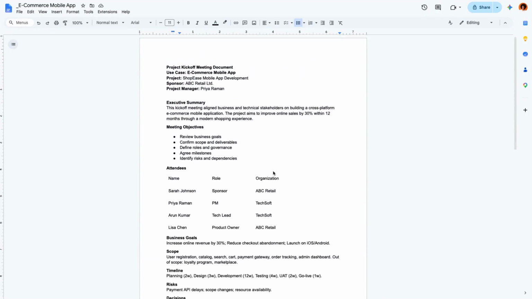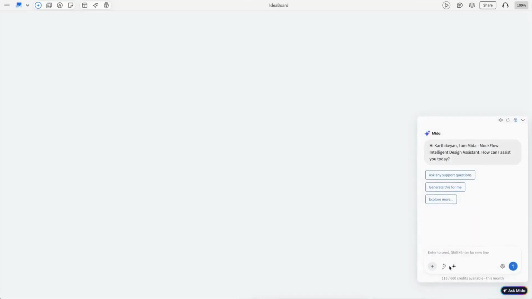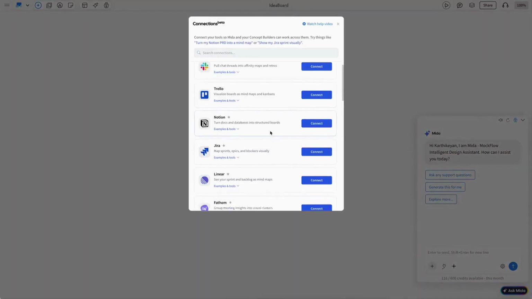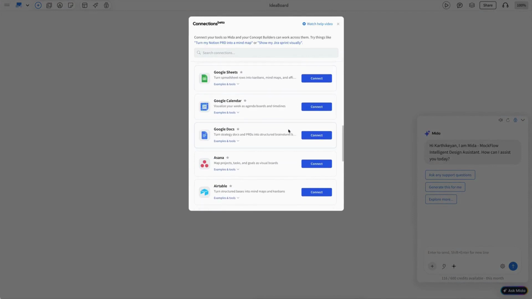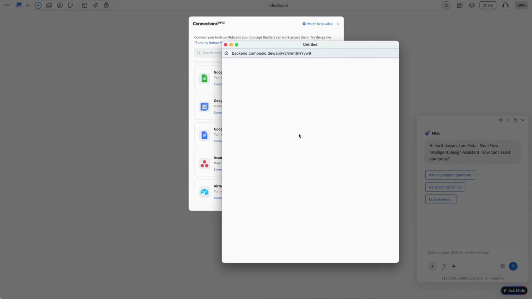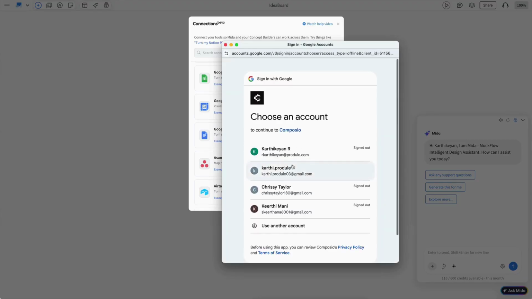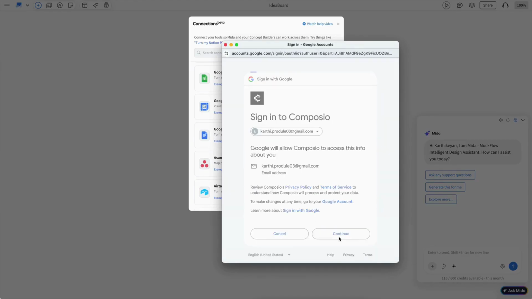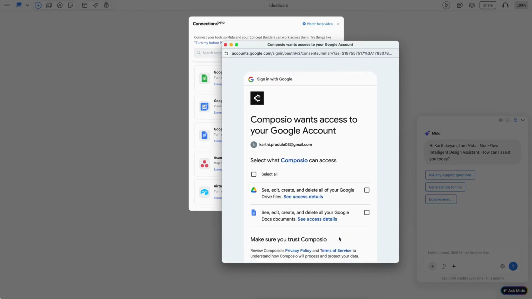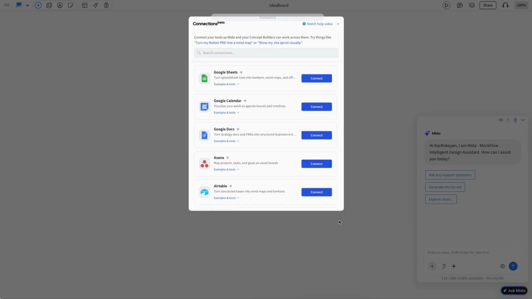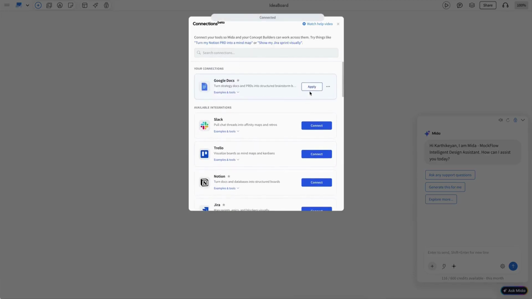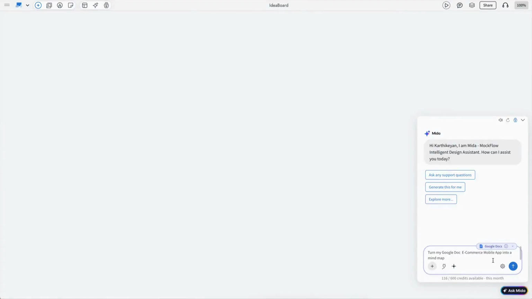Let's get started. Inside the IdeaBoard editor, click Ask MIDA and open the connections. From the list of available integrations, choose Google Docs and click Connect. Sign in with your Google account, click Allow, and you're all set. Your Google Docs account is now connected to MIDA.